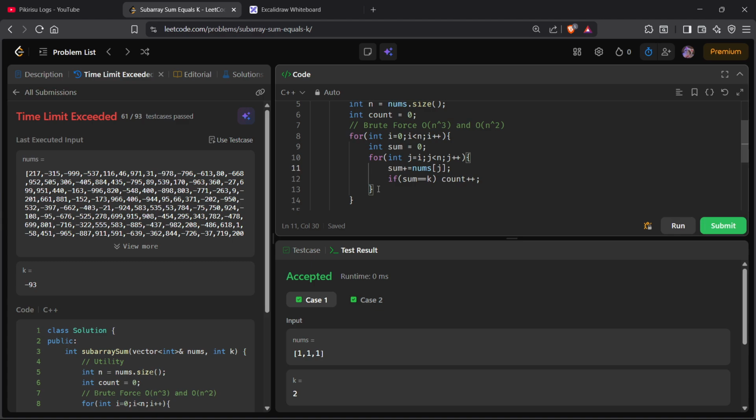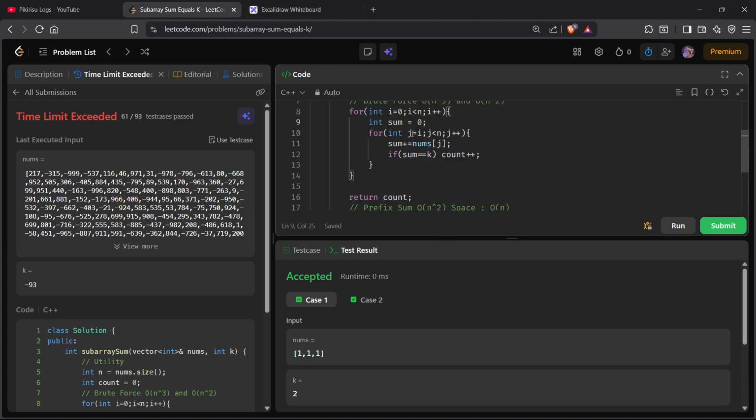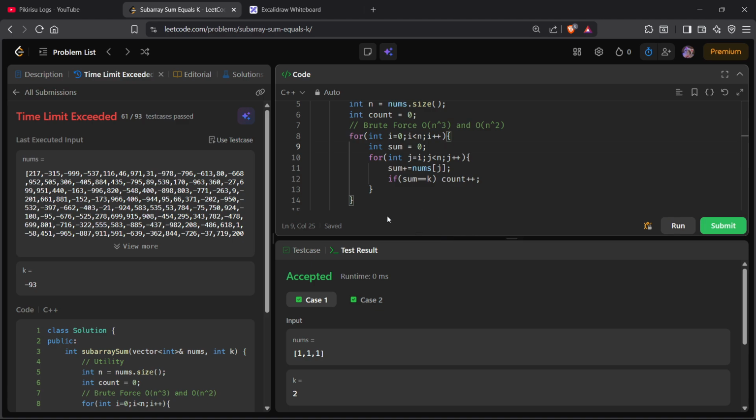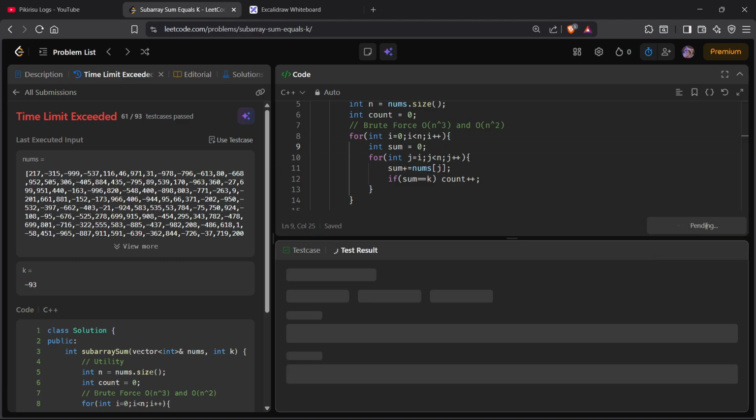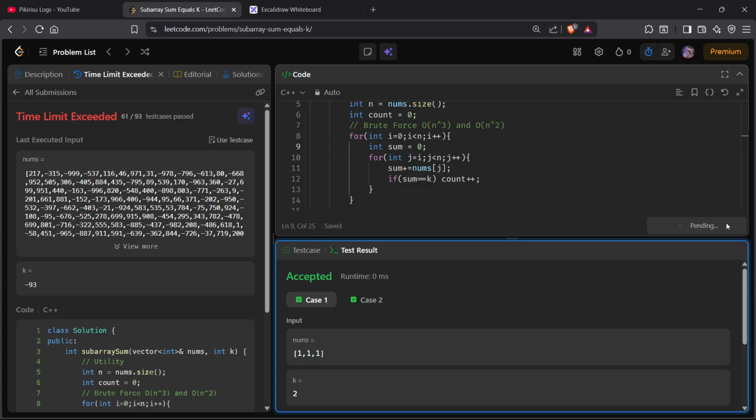So this is just the O(n^2) method, the brute force, where we have optimized from O(n^3) to O(n^2). Everything else remains the same. So let's run this and let's submit this.